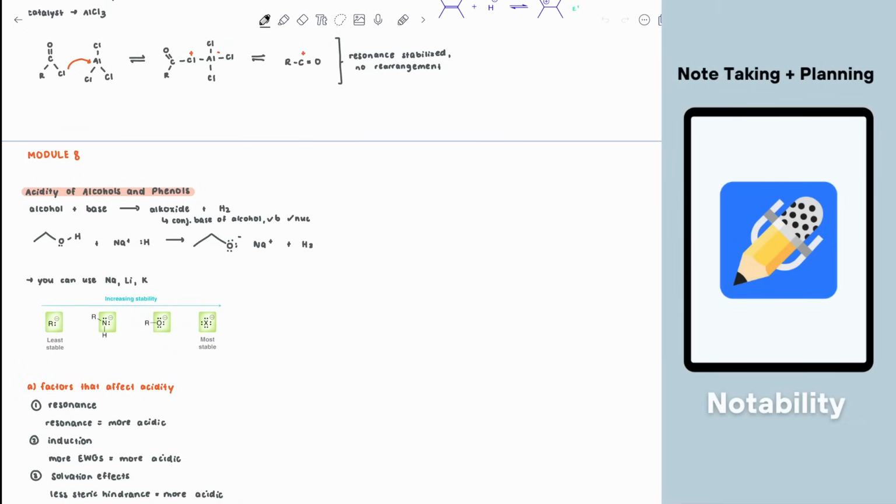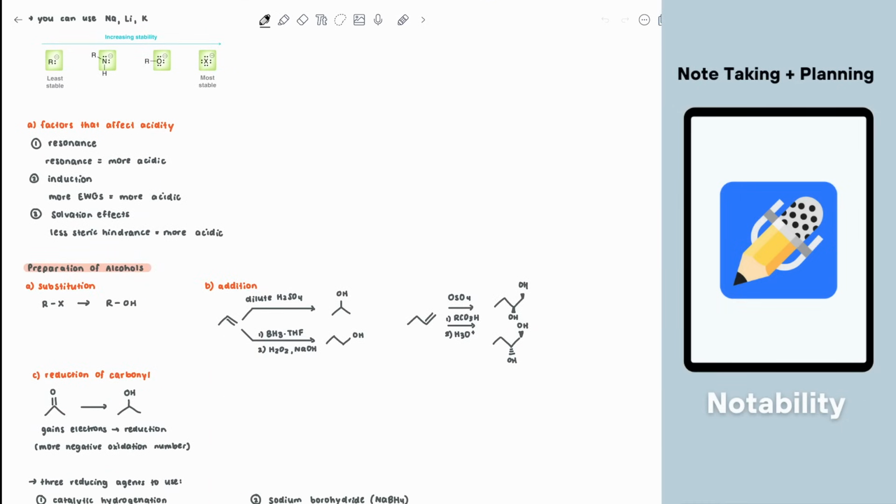So if your undergrad lectures are anything like mine and the lecturer is speaking at the speed of light and they don't offer any video or audio recordings after, the great thing about Notability is that you're able to sync audio recordings with your notes. This allows you to revisit specific parts of a lecture by tapping on your notes, and I can show you what that looks like.